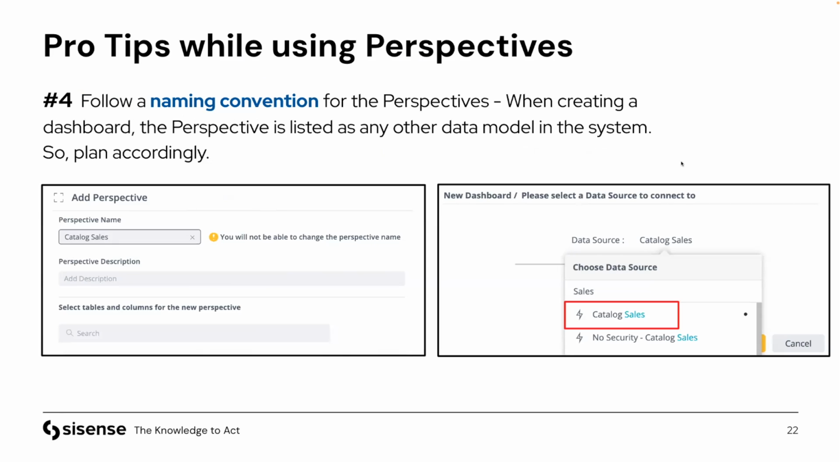The last pro tip is basically naming convention. As I showed you, an end designer who's designing a dashboard will not know whether a data source is a perspective or a root model or just a data model without perspectives underneath it. It would just all look the same. The only differentiation there is whether it's a live model or an elastic cube.